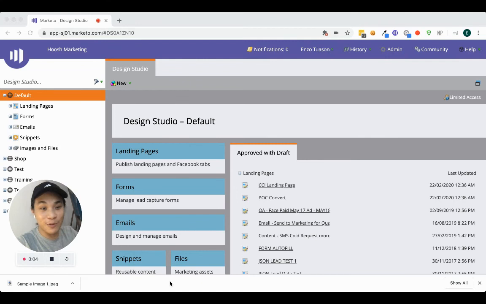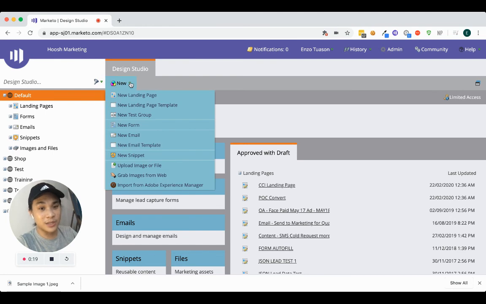So for today, I'm going to share with you a very simple tip, and that's how to upload images or save images into your Marketo instance. So first, you have to go to Design Studio, and then in Design Studio, click New, which has a drop-down menu, and you can choose Upload Image or File or Grab Images from Web.